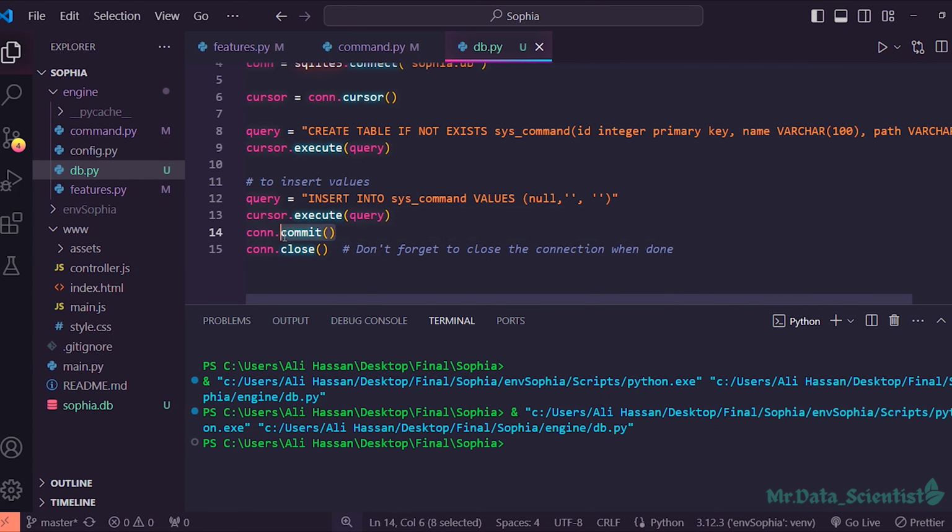After creating the table, we need to commit the changes to ensure that the table is saved in the database. This step ensures that any changes made to the database, like creating tables or inserting data, are permanently stored. And we also need to close the connection when done.